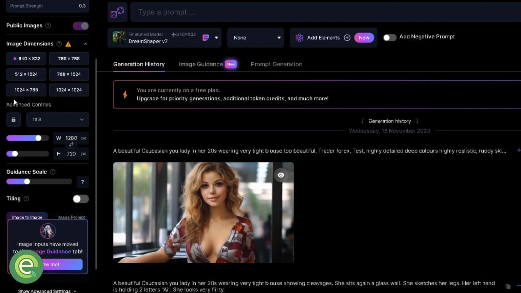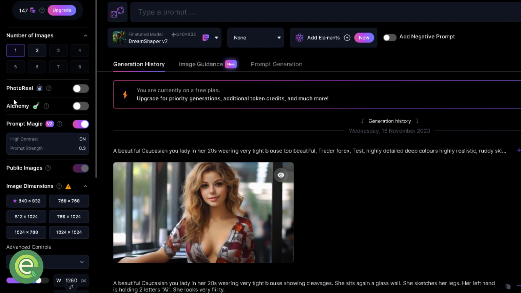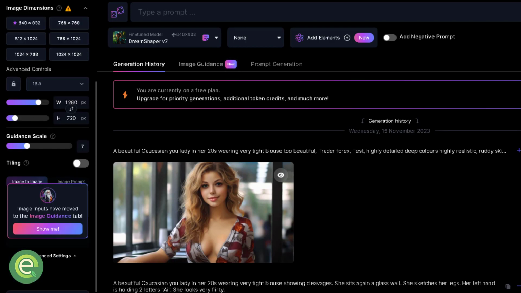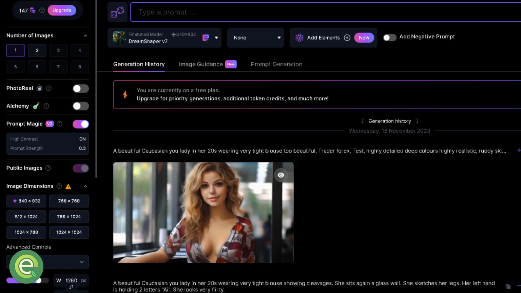Here is a quick demonstration of text-to-image using AI. First, select how many images you want the AI to generate. Then select image dimensions. Then give a description of what image you want the AI to generate.